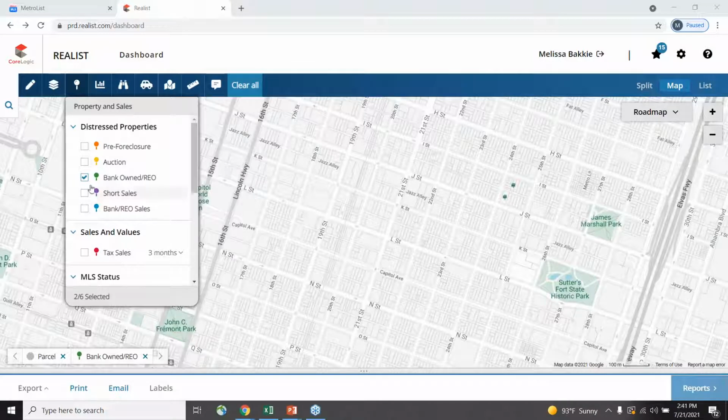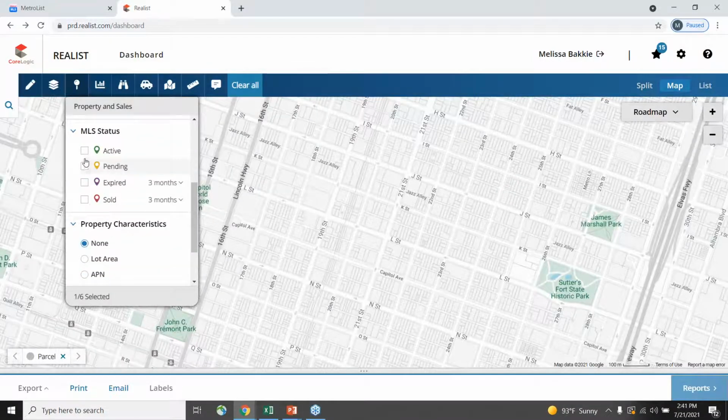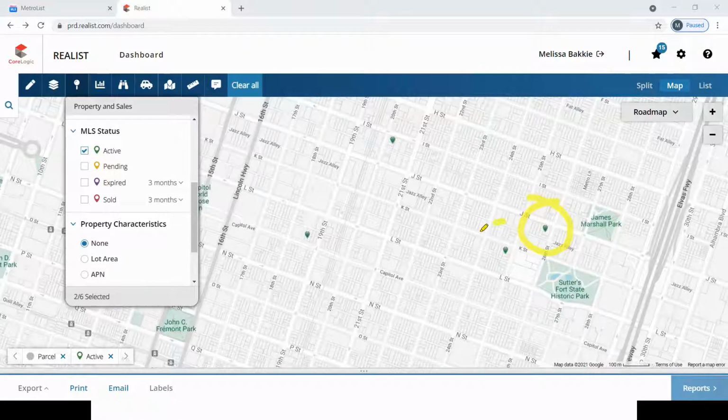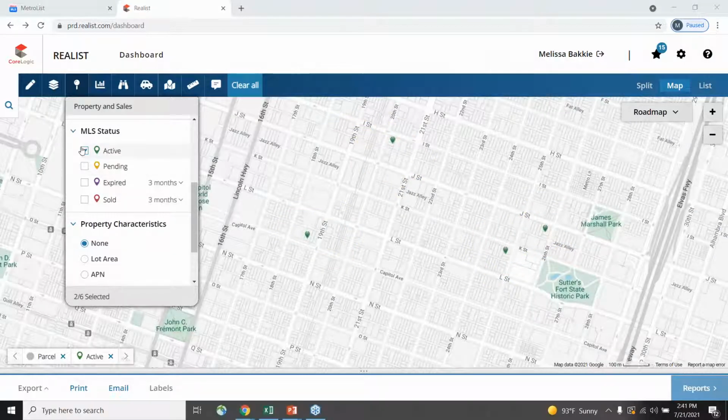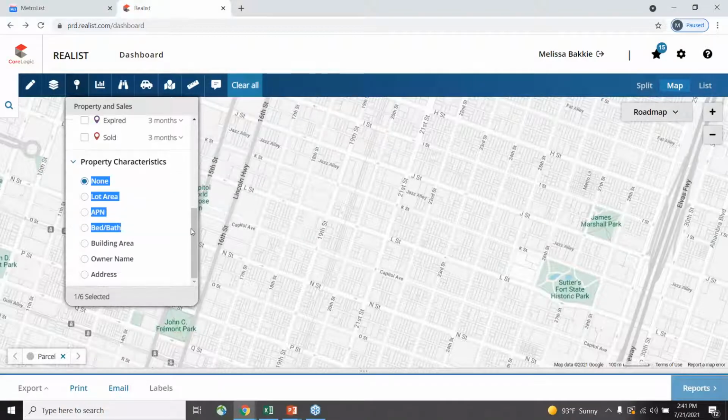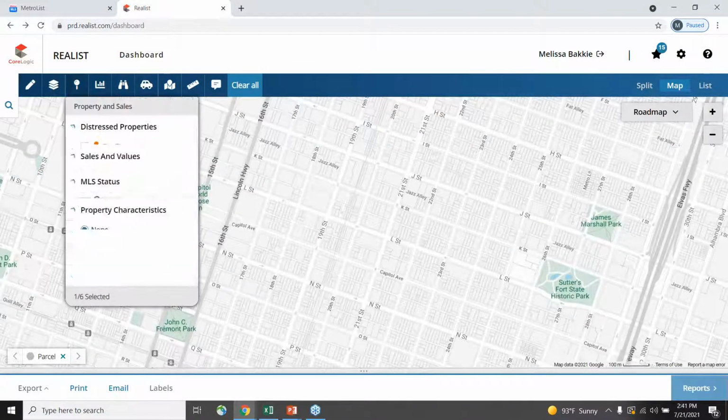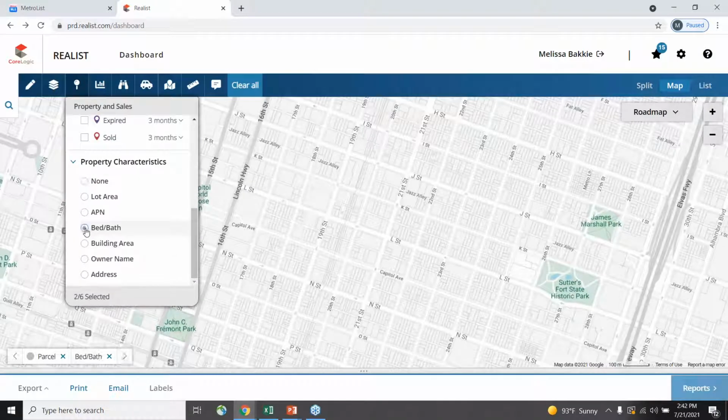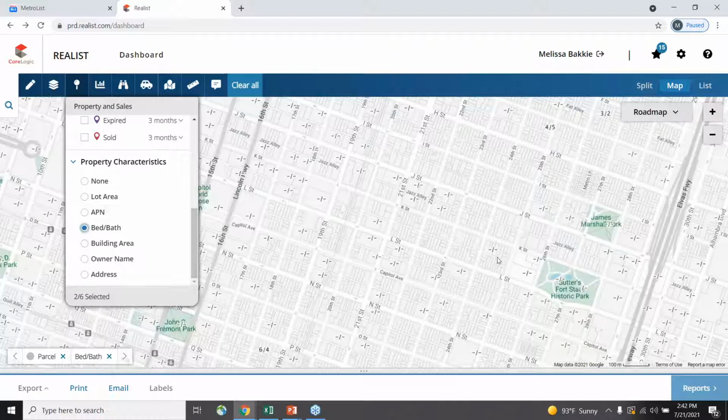If I want to deselect this and look at active listings, if there are any active listings here, you're going to see them, and they're kind of small, so I'm going to highlight, there's active here, here, here, and here. I can see that, and backlink to the MLS. If I want to scroll down, I can do lots of things. I can scroll down and look at bedrooms and bathrooms. This is going to make the map really messy. It can. I'm going to zoom in a little bit more.